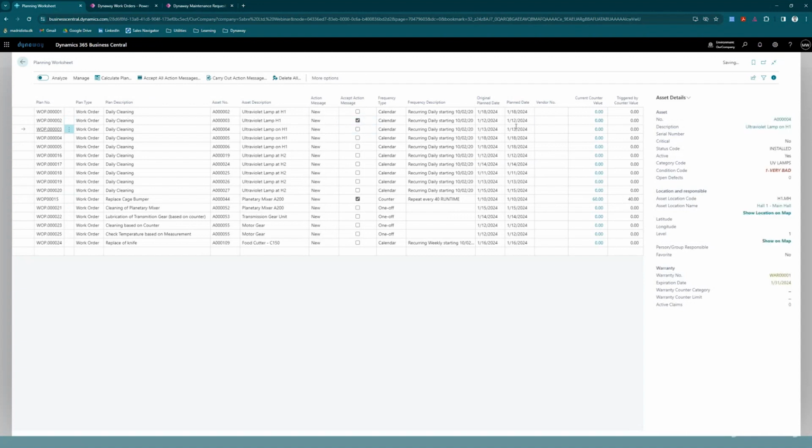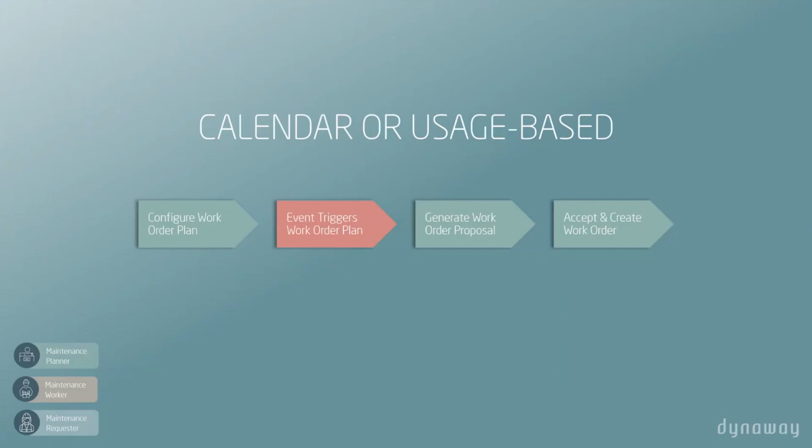So for example, doing the cleaning, let's do that today. And now I'll click carry out action message, and it should tell me that I've created 2 new work orders. So until this step, it hasn't been a work order. You can mitigate this step, but it's not something we always recommend, but you can align it to your process. So that's how that works.